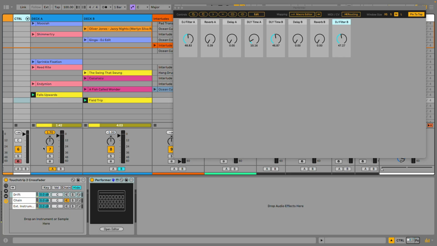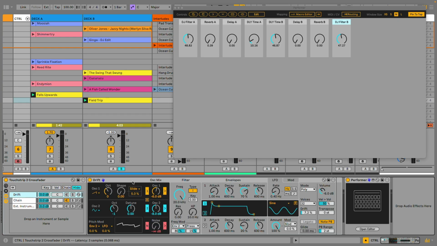So what I want now is to use the touch strip as a crossfader, and this is how I've discovered to do it. It's a bit fiddly, but once it works, it works. First up, I'm using Drift. I'm going to turn that off actually, I don't need that at all.